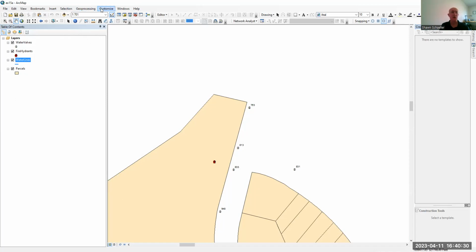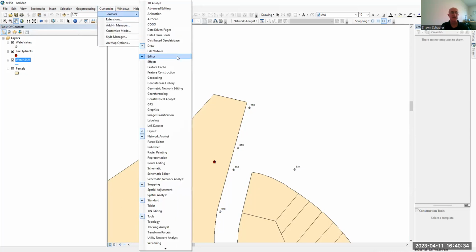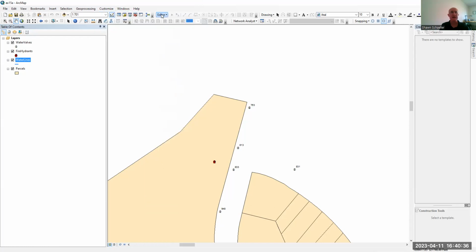If you don't have it open, you can find it by going to Customize, Toolbars, and it's just called Editor. Mine's already open. It creates a whole menu bar, which you can see is grayed out right now. I have to select Editor, use the little drop-down, and choose Start Editing. It takes a minute to start the editing.